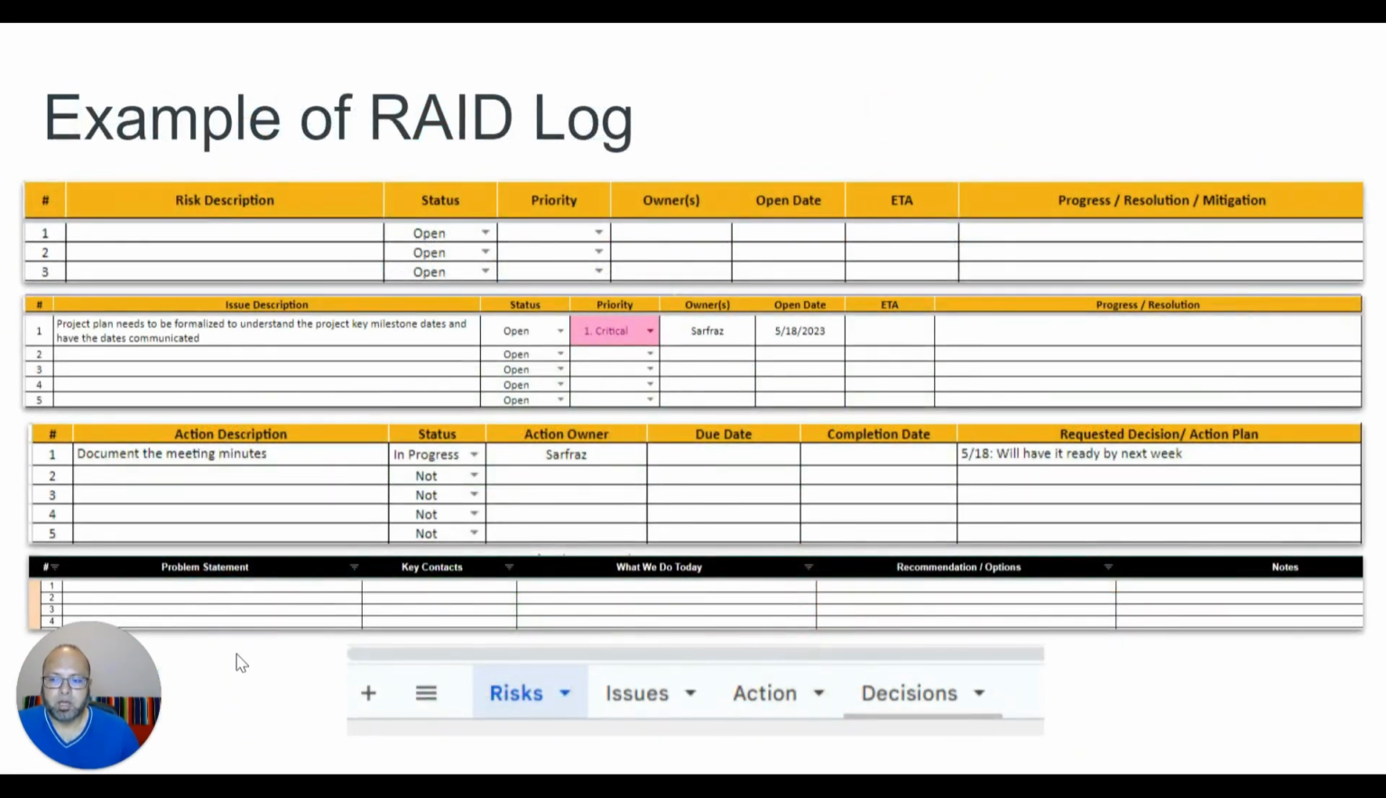Here's an example of the RAID log. Here you can see that in the actual Excel spreadsheet, you have risks, issues, actions, decisions. The risks tab will look like this: there's a risk number 1, 2, 3, for example, the description of the risk, if it's open, closed, cancelled, whatever, and then the priority of critical or high or low or medium, and then who are the owners, and when did it open, and what's the ETA to have that fixed, and what's the mitigation plan.